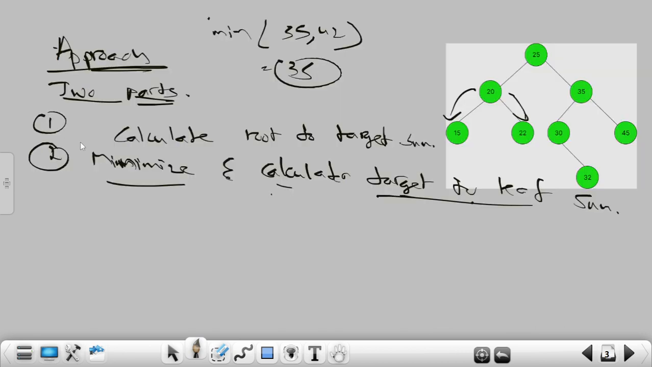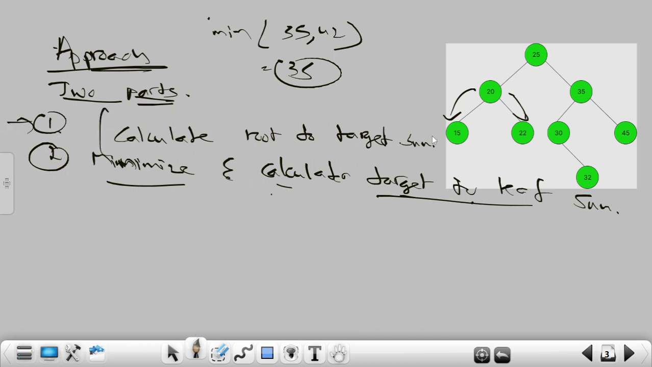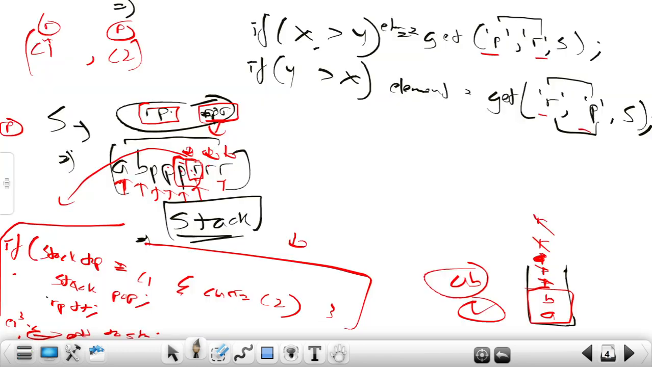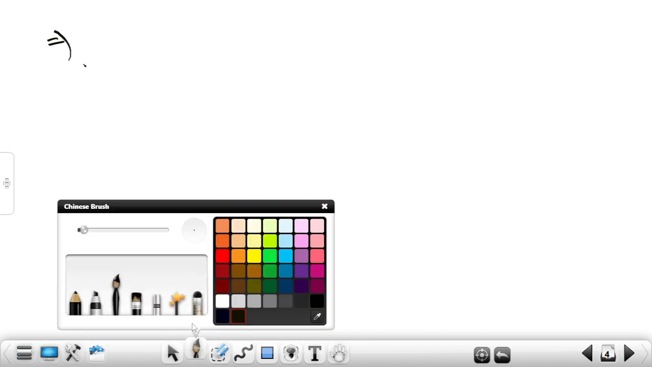Now I am going to explain each of these parts in detail. I will first start with this thing, and then I will talk about this particular thing, the second. Okay, so let me start with the first, which says calculate the root to target sum. So let's remove all this. Now, okay, root to target sum.